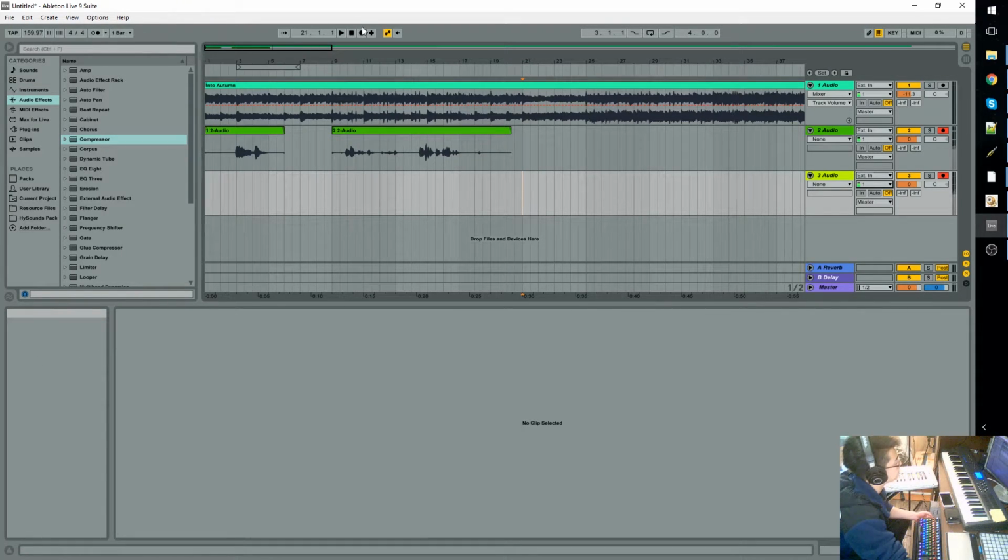And so now if you record right here, you'll see that they'll both take the same audio signal and they'll both look the same.